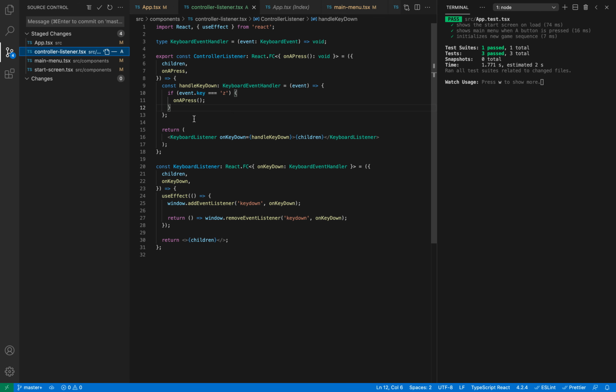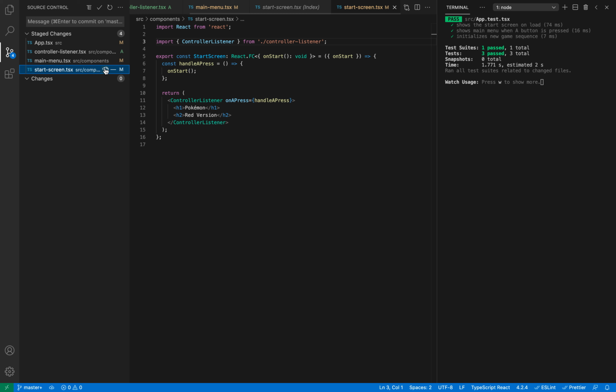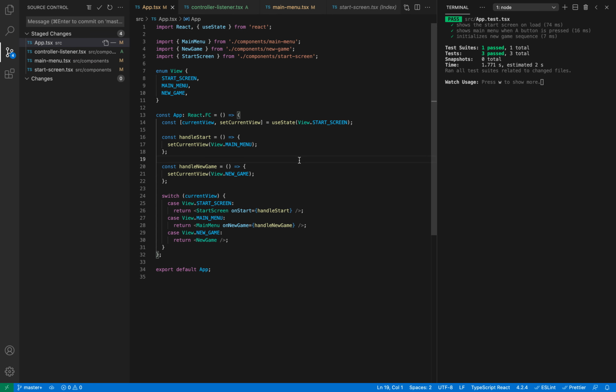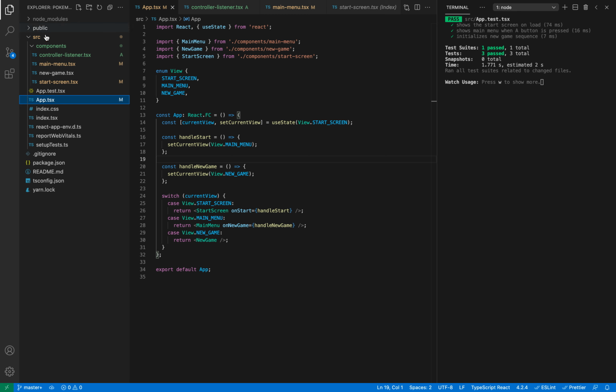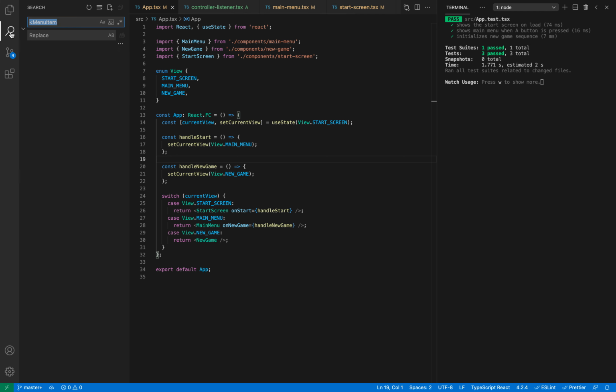Our controller listener, we can think about how to handle this later. I'm still not that worried about it. Main menu, pretty simple. Start screen, pretty simple. Okay, so is there anything else that I thought about? I think this is probably a good place to stop refactoring and start getting into the story development. So let's checkpoint here, and this is going to be refactor controller listener. Let's just call it.